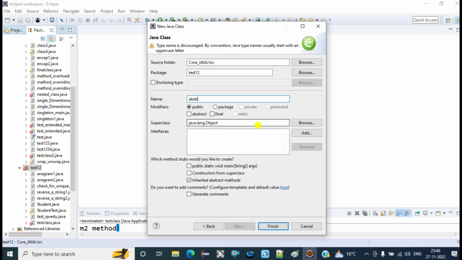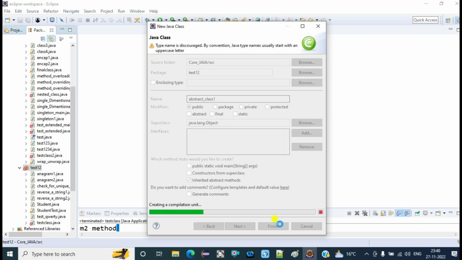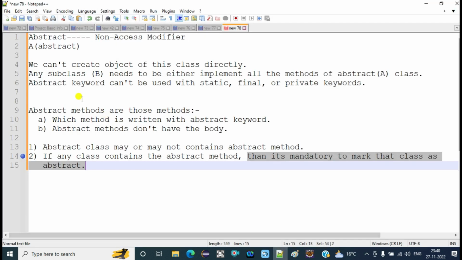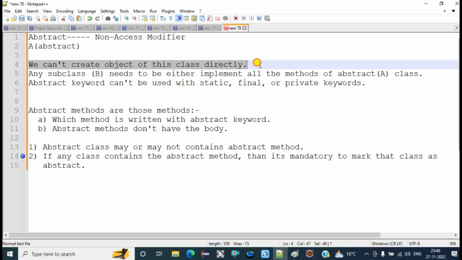Okay, let's give it the name abstract class 1. This is the abstract class 1 which I am just creating. Now let me discuss again one by one. What is that one? We cannot create the object of an abstract class.